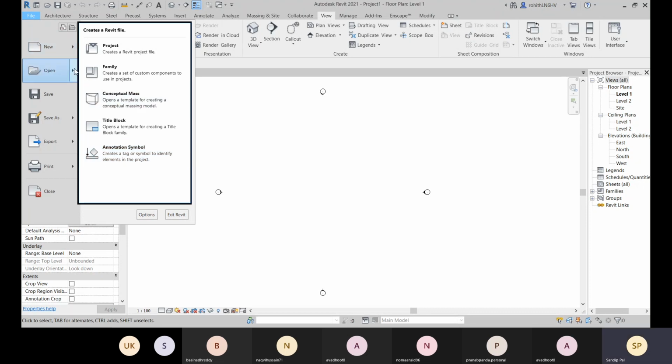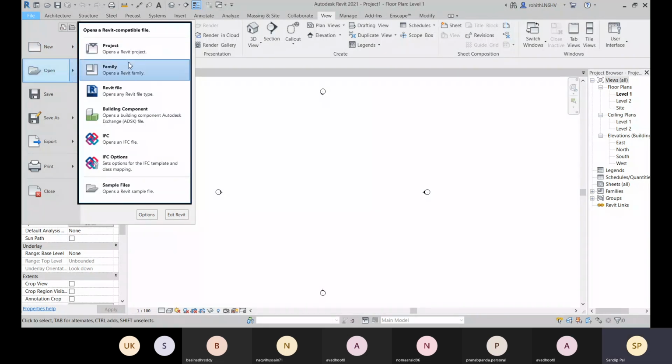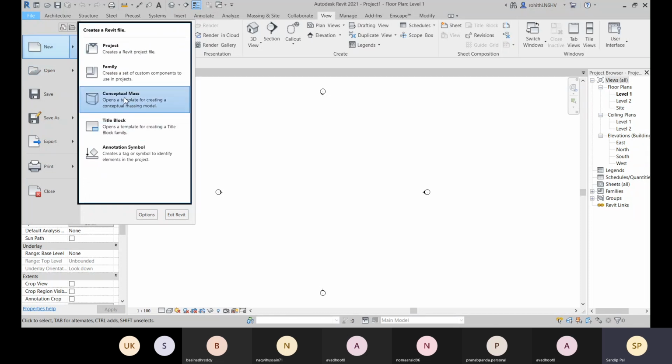If you have already created some of these, you can open them here, project or family. So everything will come under family. All the other things you see here, like conceptual mass, title block, annotation symbol, will come under this family. And later we will learn how to load a family. You have this Open option.